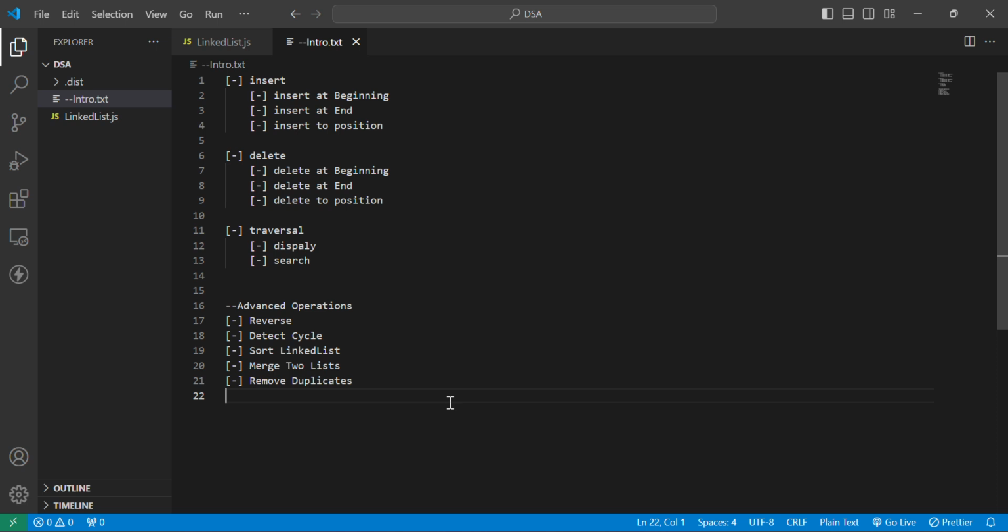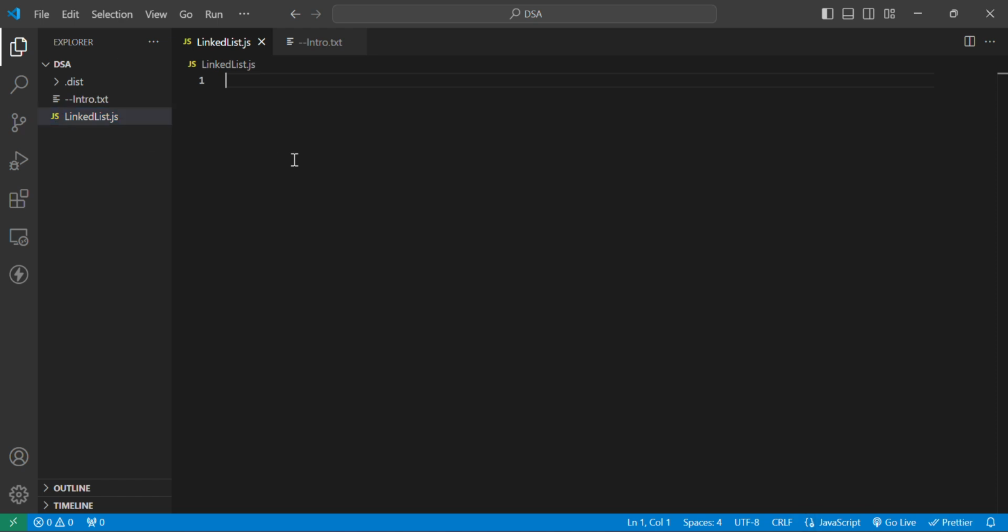So in this video, we are covering these operations. Without any delay, let's get started. So basically, what is linked list? Linked list is a data structure which contains nodes. Here one node contains a pointer to the next node.